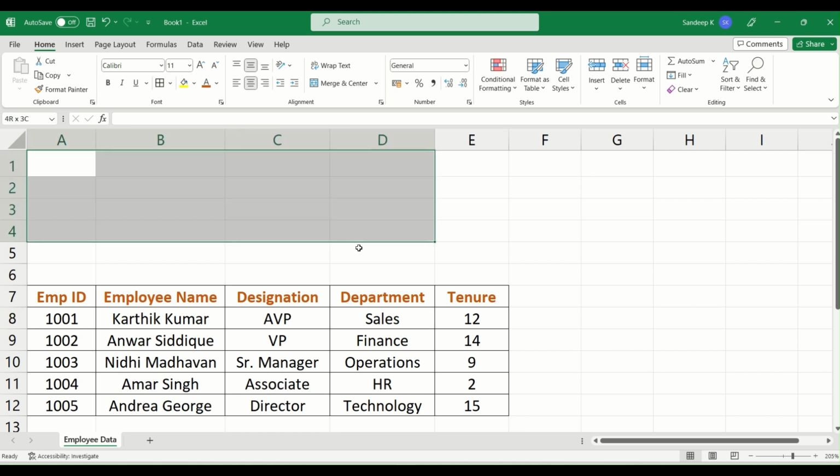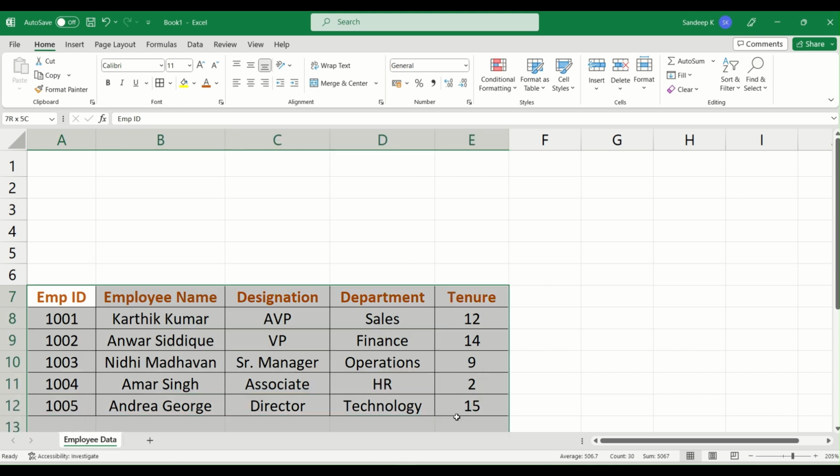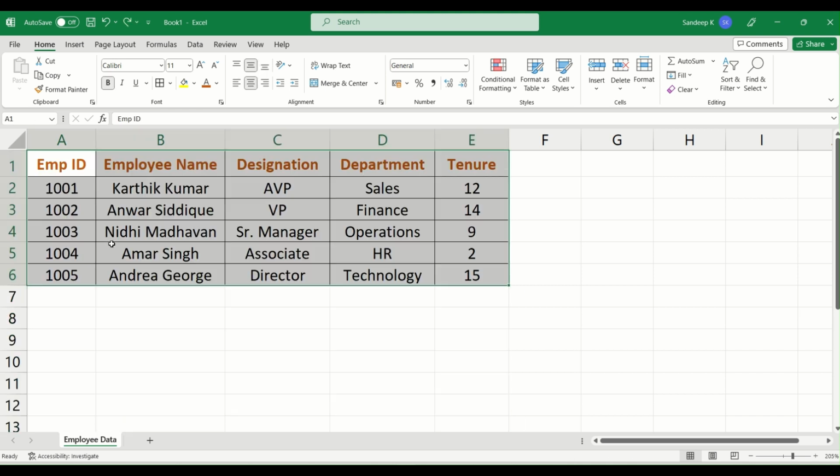Now basically what you have done is you have moved the entire data from one particular selection to another selection. Alright, so this is another option that's available in case you want to move things around using your mouse pointer.